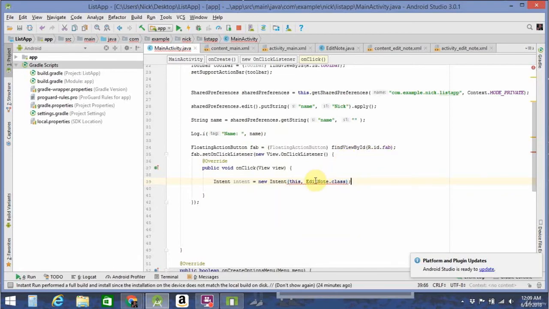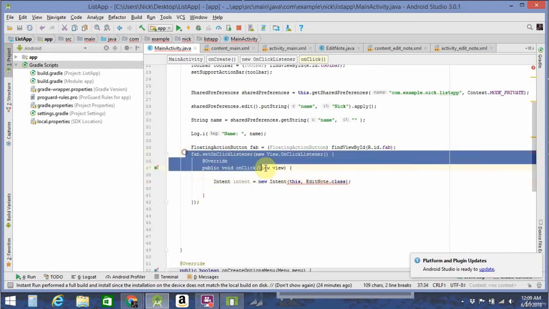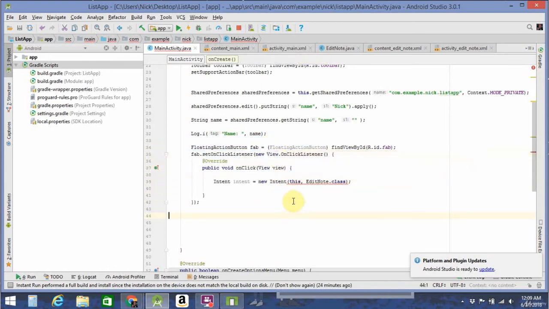Now you see we have a little error here. Probably wondering what that is. That's because when I put the this keyword in as the context, that is referring to this function right here, the floating action button. What we need to do is get the application context. So we do that like this. Most of the time, if the this keyword doesn't work, it's going to be getApplicationContext.